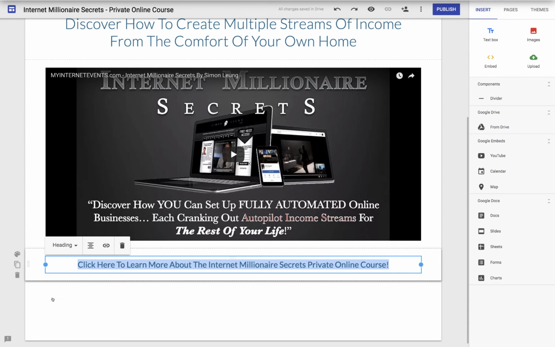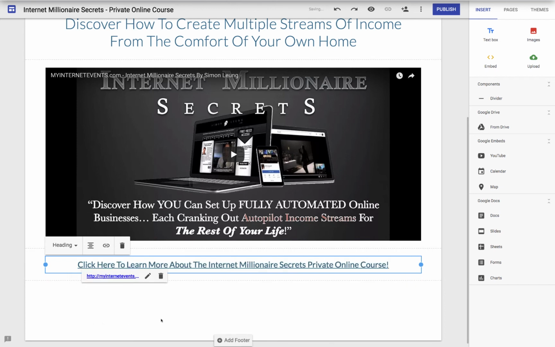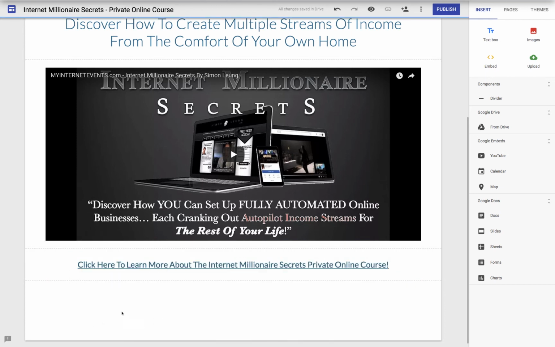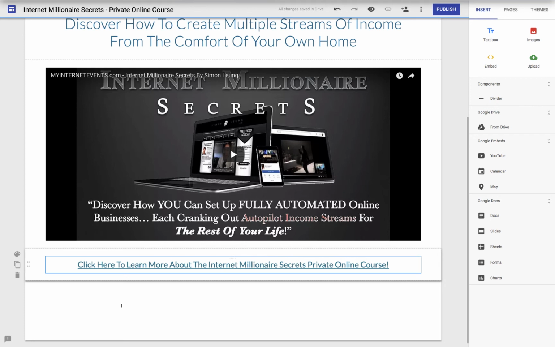and because we want to send people to a different page, what we want to do is to click on this insert link icon, and now we can type in the link that we want to send the traffic to. In this case, myinternetevents.com. Click on apply, and that's it. Anytime somebody clicks on this, they will be taken to whatever page that we want to take them to.